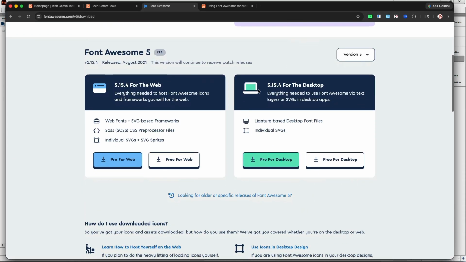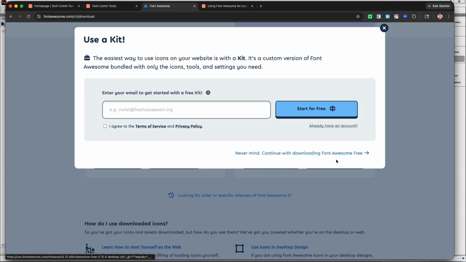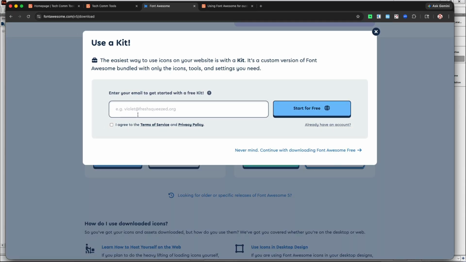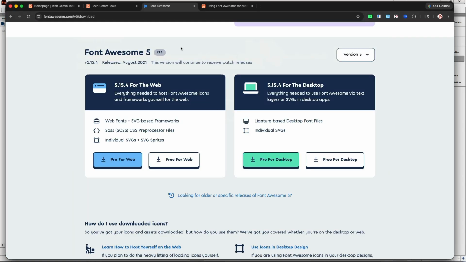Choose the appropriate version, which would be for the desktop. I want free for the desktop. And I can go ahead and put in my email address and then just go ahead and download that. In fact, there's even a link to continue with downloading it without even signing up. So let's assume that you've done that. You've got the font downloaded and decompressed onto your desktop.